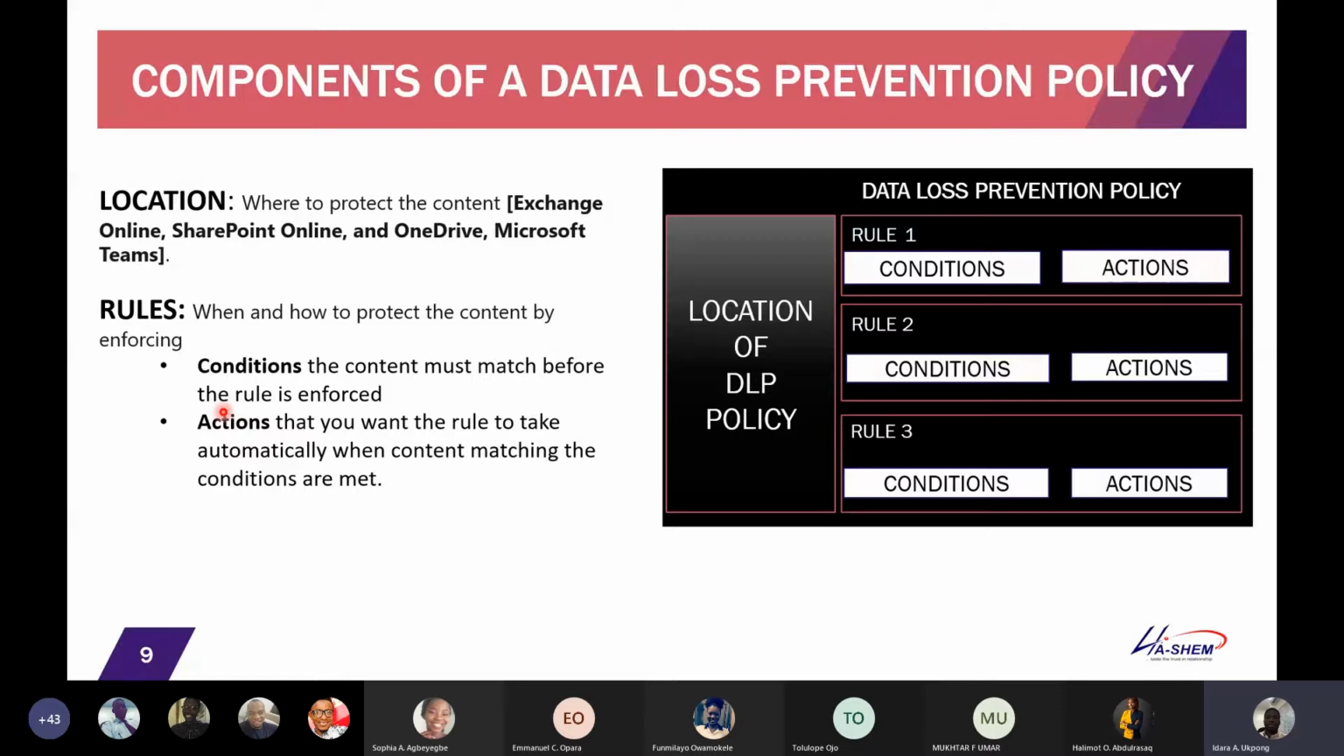So that's how Office 365 DLP works. It gives you conditions and gives you actions that will be carried out when these conditions are met. Now, this is just a schematic diagram of what I said. You have a location. I can have multiple rules for different conditions.